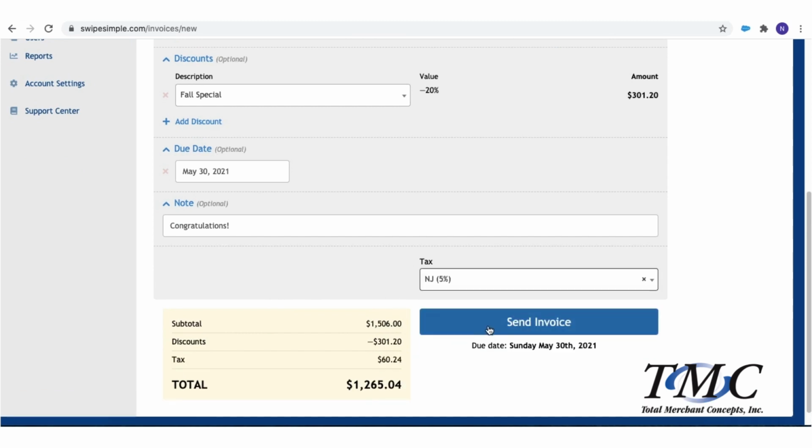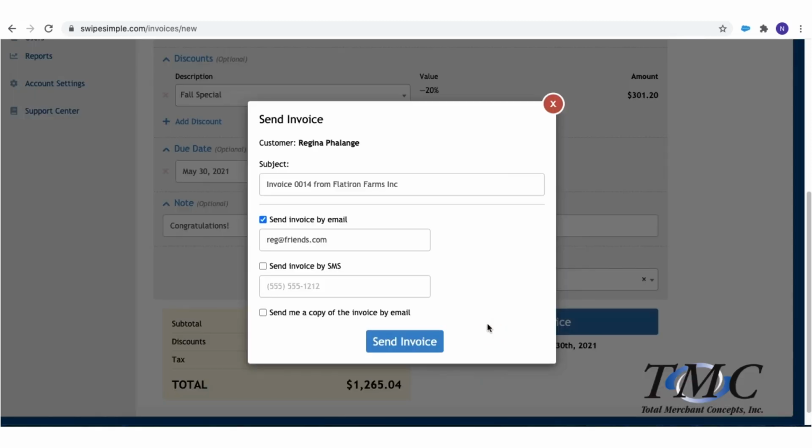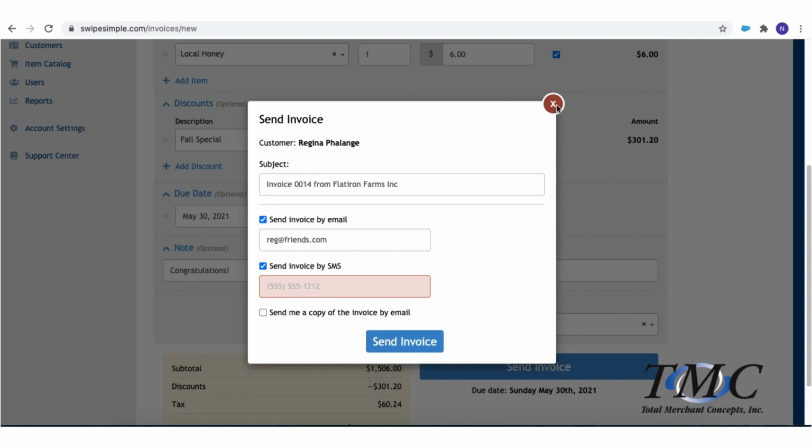And from there, if I hit send invoice, it will allow me to update the subject if I want to. So I can make that more personalized, I can change that, and then I can choose how it will be sent. So the default is to send it by email. However, I can also add a phone number and send it by text. And I can choose to have a copy of the invoice sent to my email just so I can keep track of it. After that, you hit send invoice and it will go out.